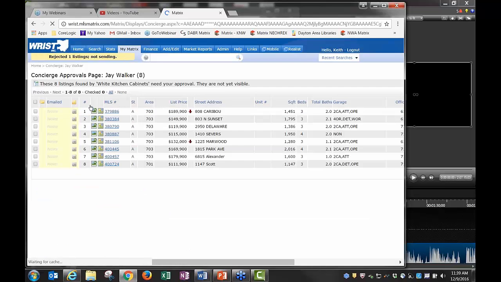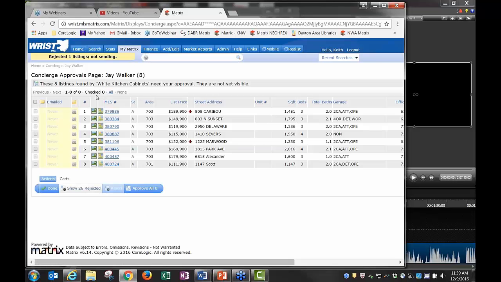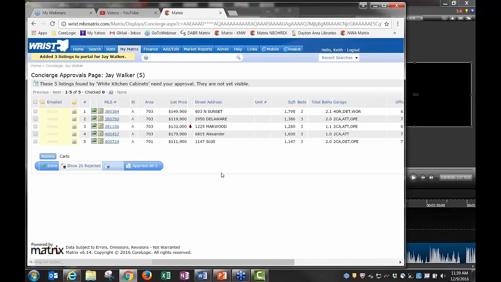If this one on Ridgeway does not have white kitchen cabinets, I would select it and I would reject it. And now I'm down to 8 listings out there. So what I could do is go down this list, and let's say this one, and this one have white kitchen cabinets. So I'd select those 3 and approve all 3 at one time. And now I'm down to 5. Let's say these 5 do not have white kitchen cabinets. So I could select them and I could reject them.